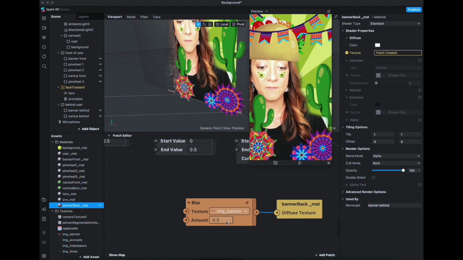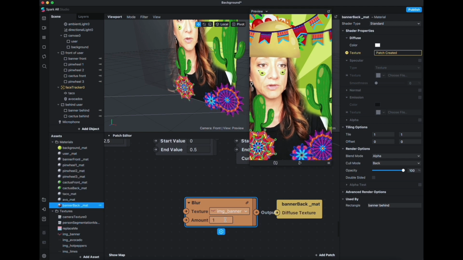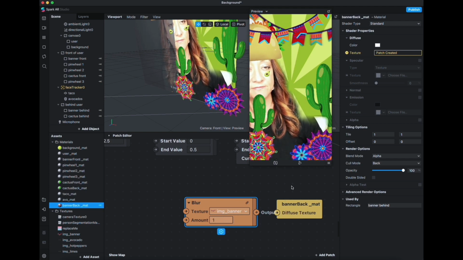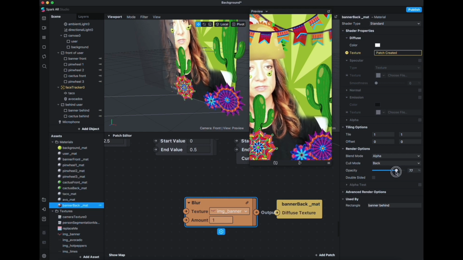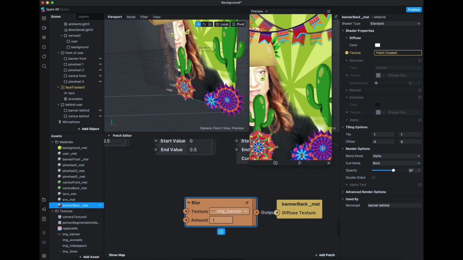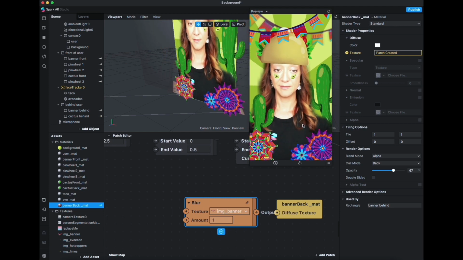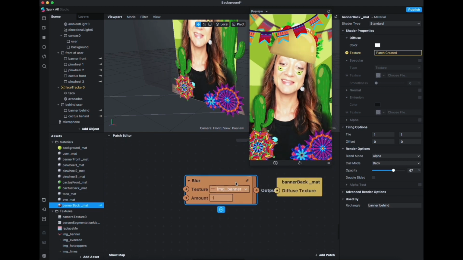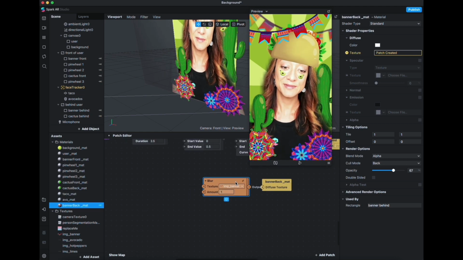Here we go. Maybe we need it a bit more blurred. Yeah, that's awesome. So it's a bit fuzzy looking. Even if we reduce over here in the properties panel, reduce the alpha, it gives it that kind of distanced look. And friends, that is the end of our build for this effect.